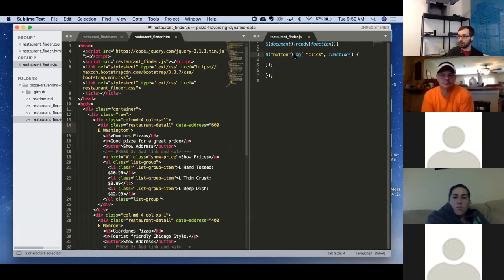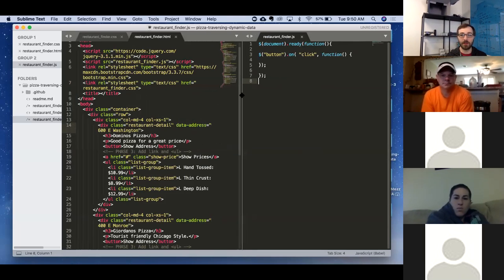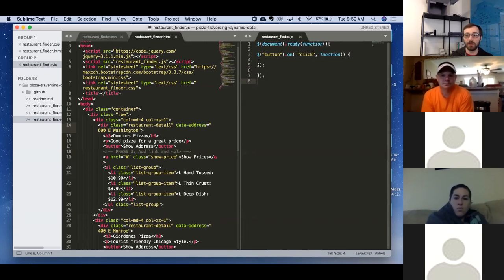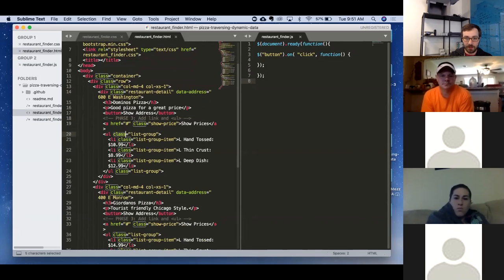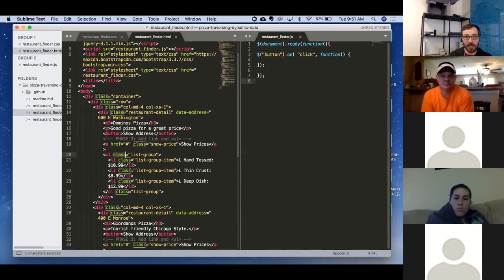Ed, did you have a question? Yeah, how are we able to get all the buttons? I don't see a class attribute with button. That's a great question. So Ed asked, for the video and for everybody else, how are we able to get these buttons when we don't have a class or an ID? I don't think there are any IDs on this page, are there? We don't have a class or an ID attribute anywhere.